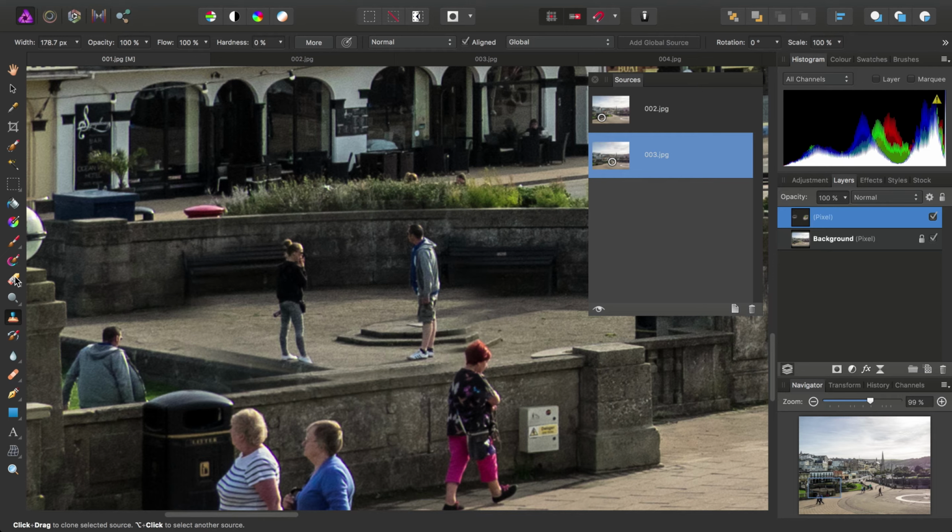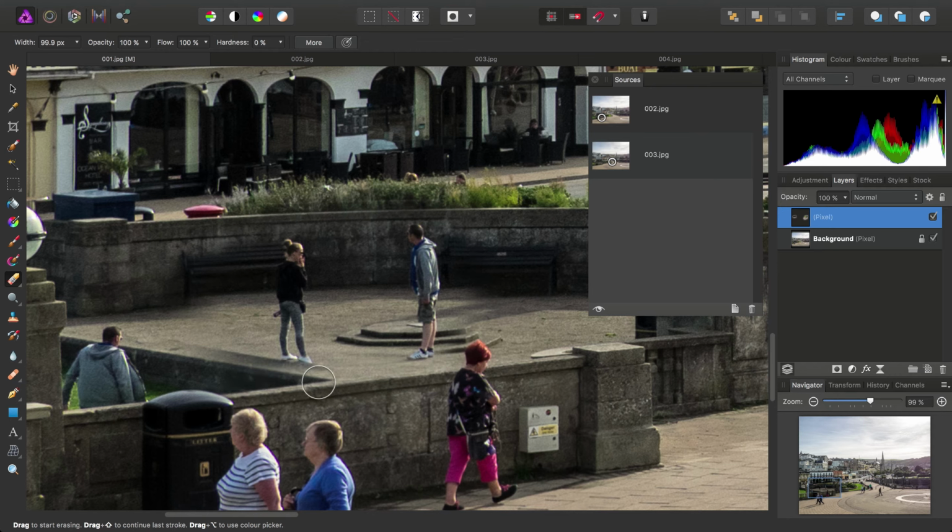So that means I can go in with the erase brush and just get rid of any areas that look a bit visually mismatched. But I've noticed a slight issue. We've actually cloned this poor man. Here he is over here in the original image.